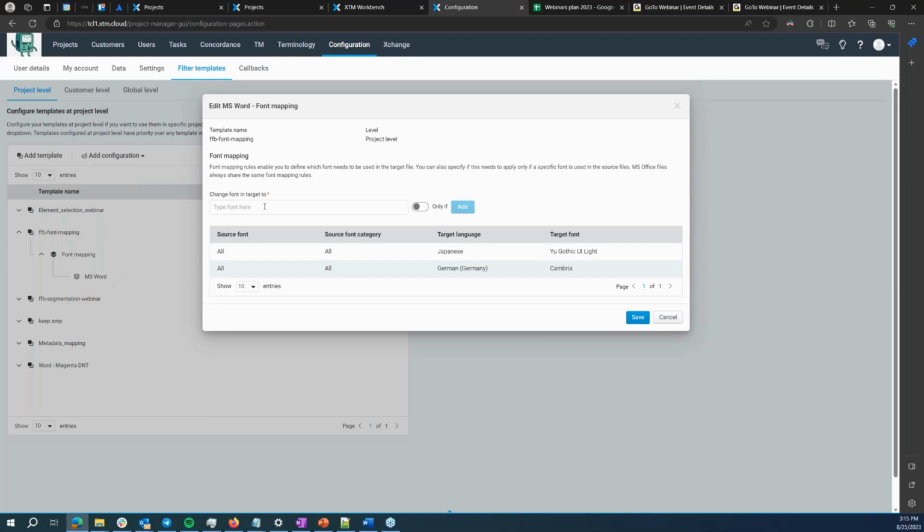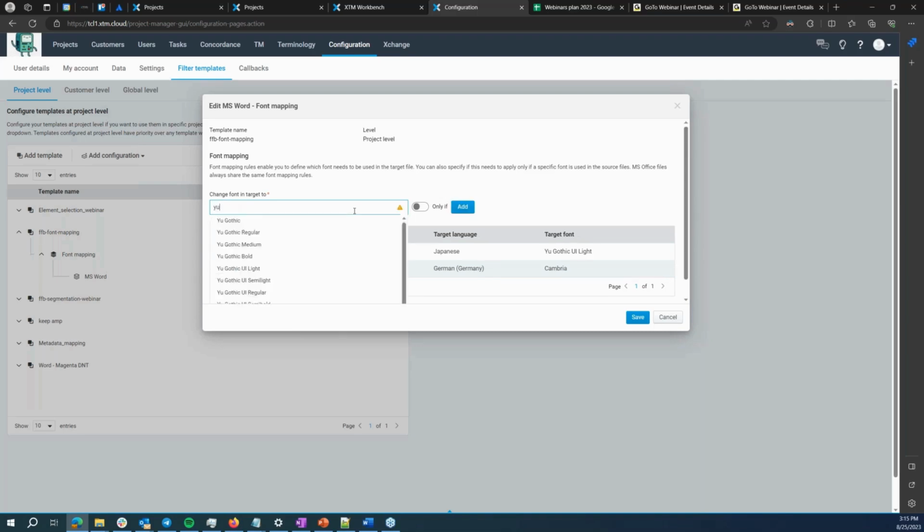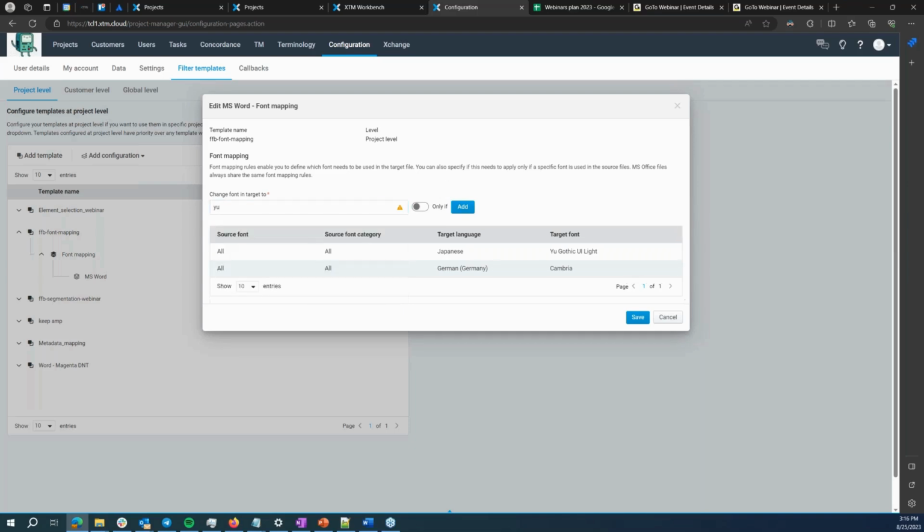And what this does is you define the font that you want to change the source text into for the translated files once you generate the target files in XTM. So what I did here was I established that I want Gothic UI Lite for whenever the target language is Japanese, and Cambria for whenever the target language is German. So you can type here the font that you want. For example, all the UGothic or all the different configurations of Cambria, and you have some other formatting options, right?